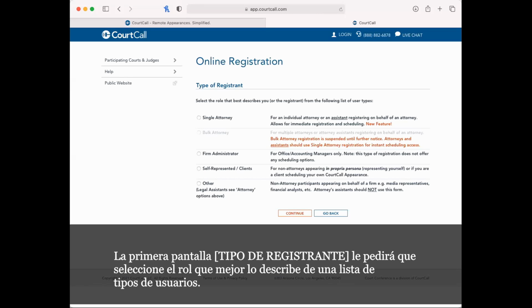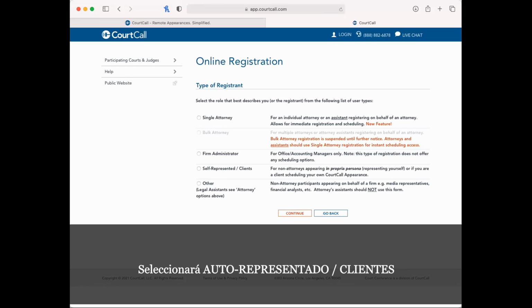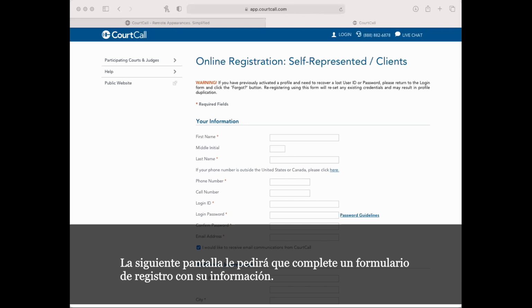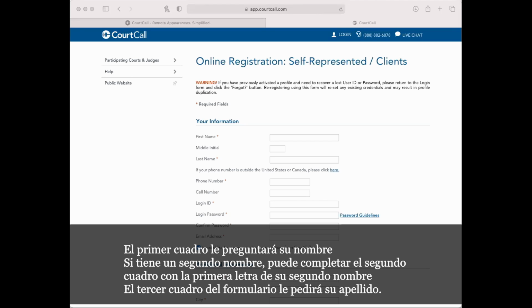The first screen will ask you to select the role that best describes you from the list of user types. You will select self-represented/clients and then click continue. The next screen will ask you to fill out a registration form with your information. The first field will ask you your first name. The second field will ask you to put the first letter of your middle name. And the last field will ask you to put your last name.